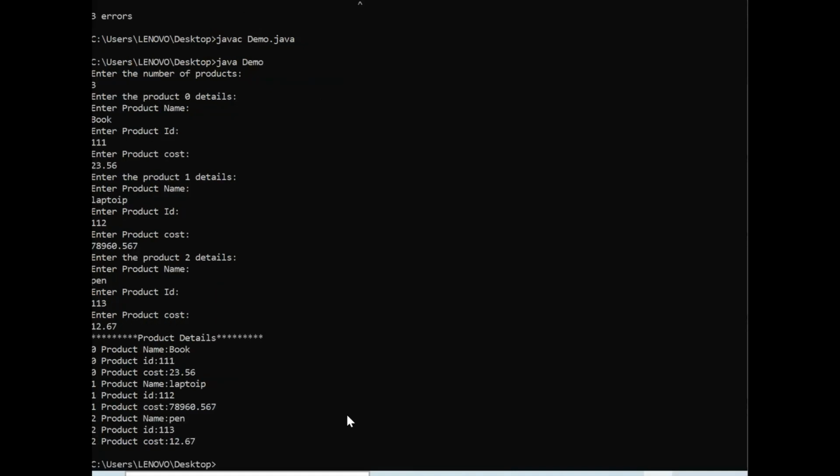12.67. As soon as I hit enter, the method is called, which is display cart, and it says product details, and all 3 products' name, ID and cost have been displayed.